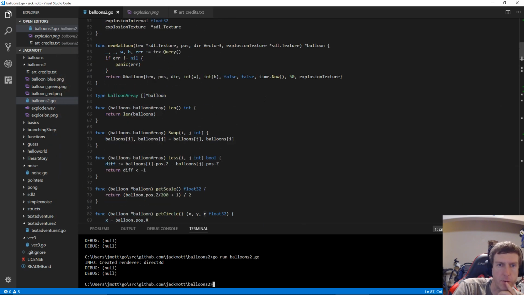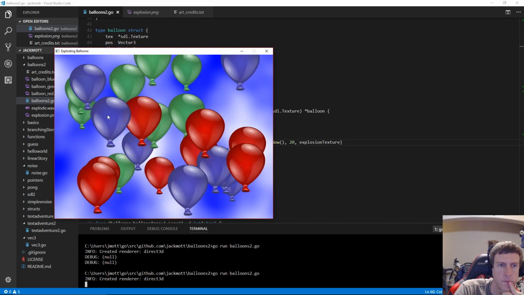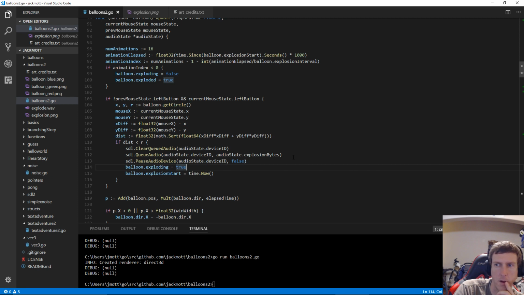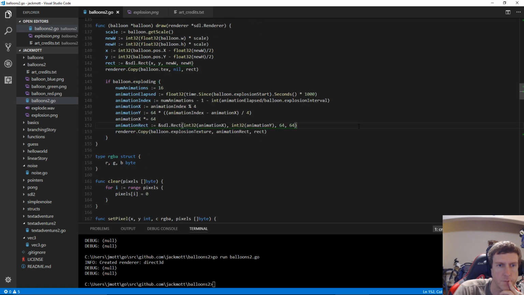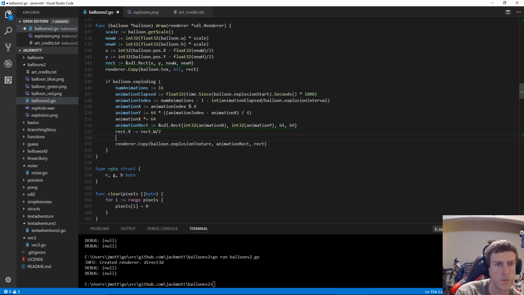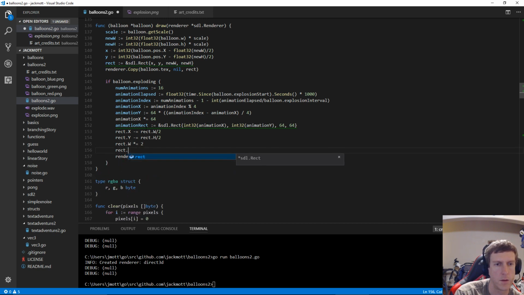That's pretty cool though. Let's make it a little faster. Let's make this 15, 20 maybe. Another trick we could do is make it a little bigger. So let's make the explosion, where are we drawing it? So let's expand this rectangle a little bit. Make it twice as big.